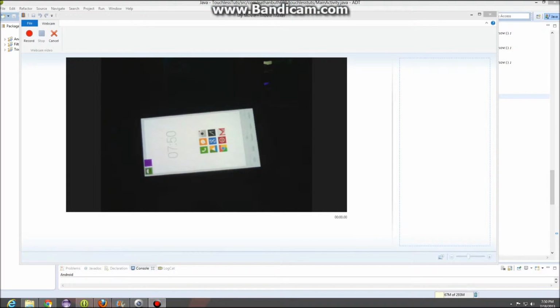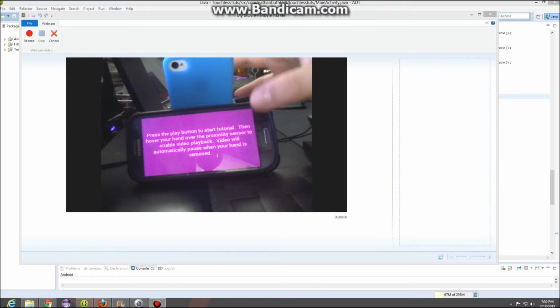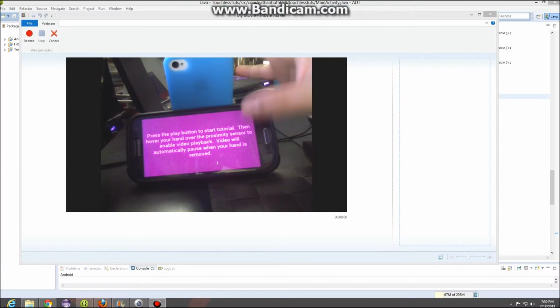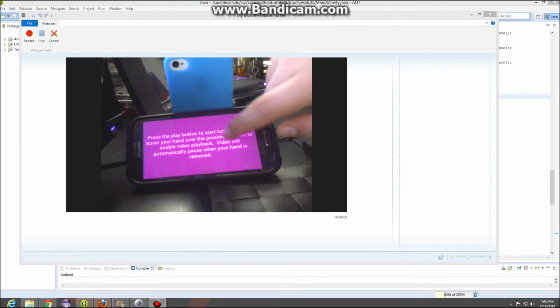Sorry that I'm doing this in a kind of archaic manner of opening it and showing you guys everything. I swear it does not look that pink in real life. It's actually a really deep purplish color. So: press the play button to start tutorial, then hover your hand over the proximity sensor to enable video playback. Video will automatically pause when your hand is removed. That's just helper text I have. I once again went with that type of full screen view. I thought it was very nice for something like this.